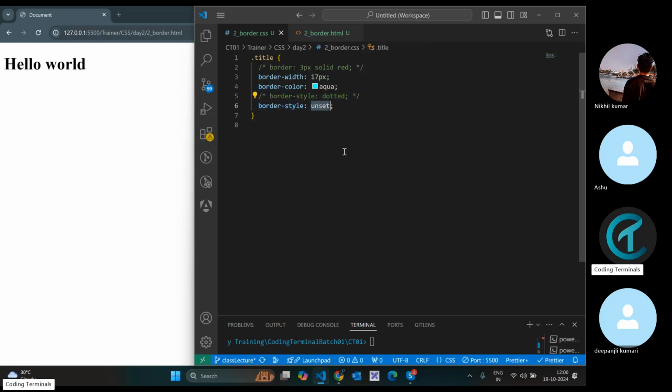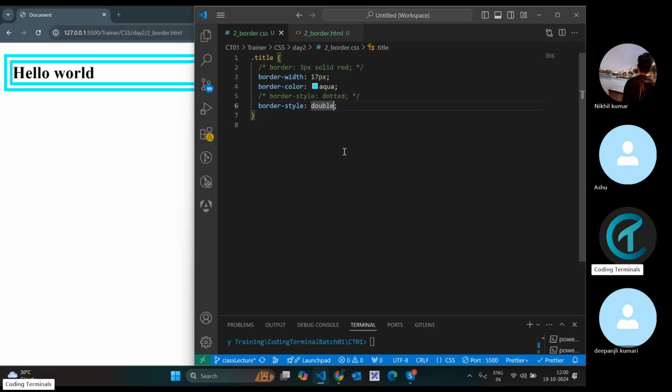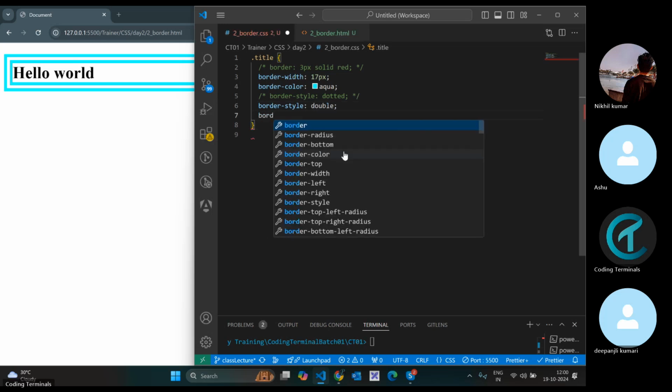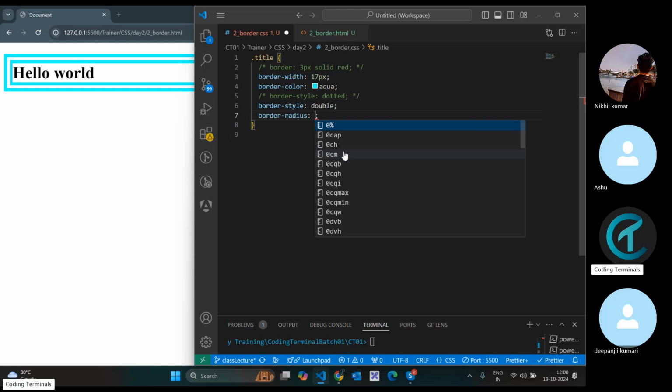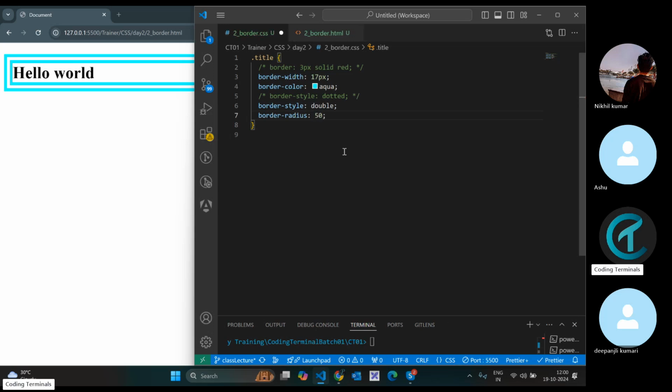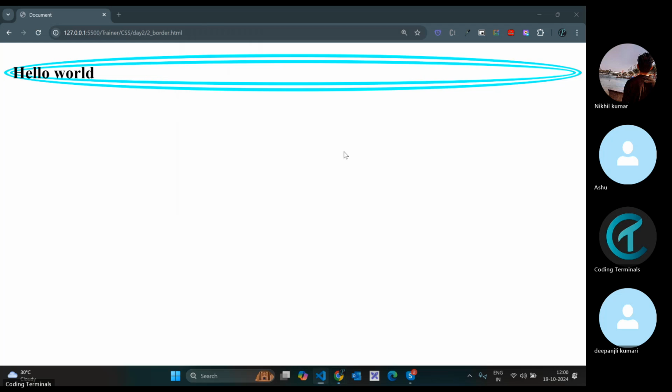So in every CSS property, you will get the value unset, because unset means it is going to remove the default value. Clear this thing. So in this way we can take the border. Next, what is there in the border? Let's see. Border radius is there. If you want to make a circular shape, then you can use the border radius property. In the radius, we have to give the percentage value. So if you give 50%, then you will get the border.